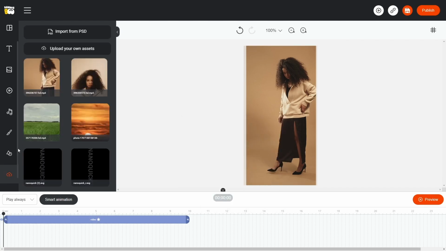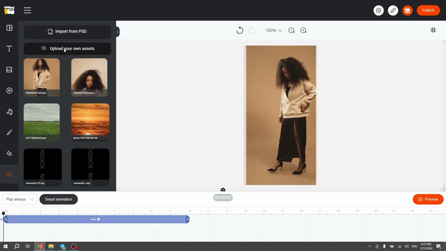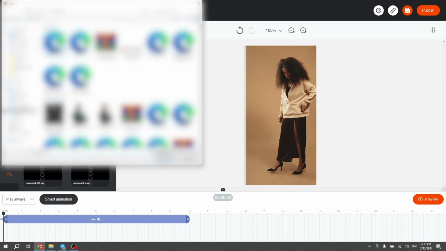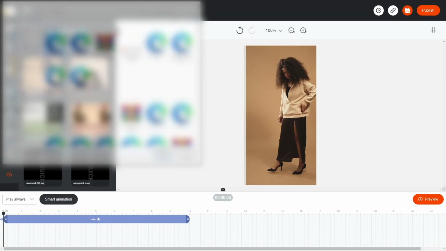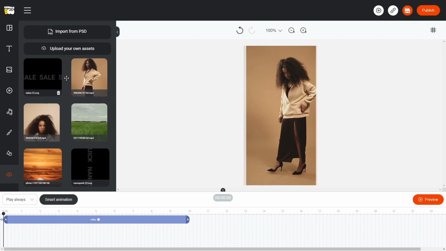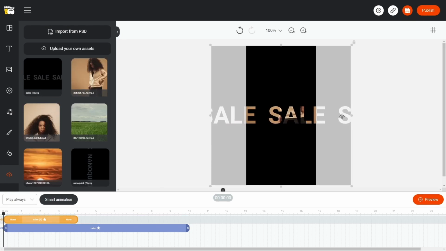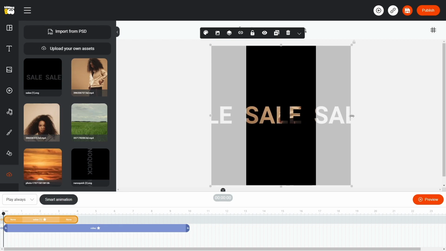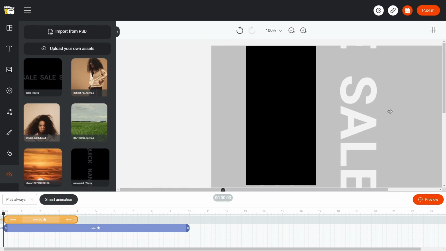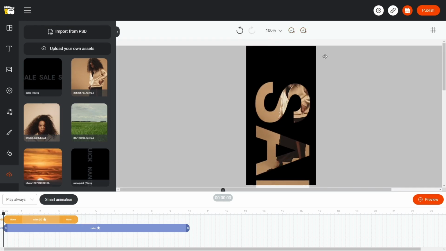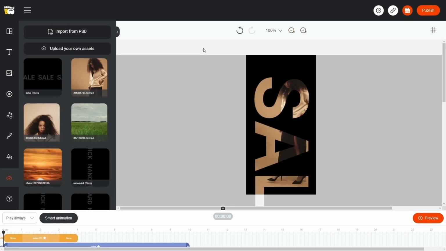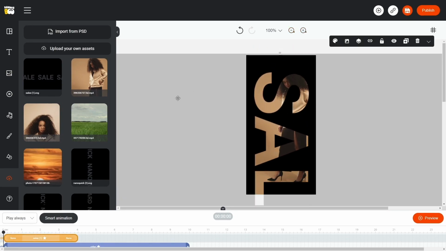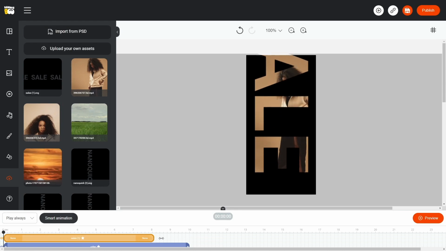Now go to the Downloads library and click Upload your own assets. Select our file and click Open. We add it to the banner. Rotate it and transform. We also stretch the layer on the timeline for 10 seconds.